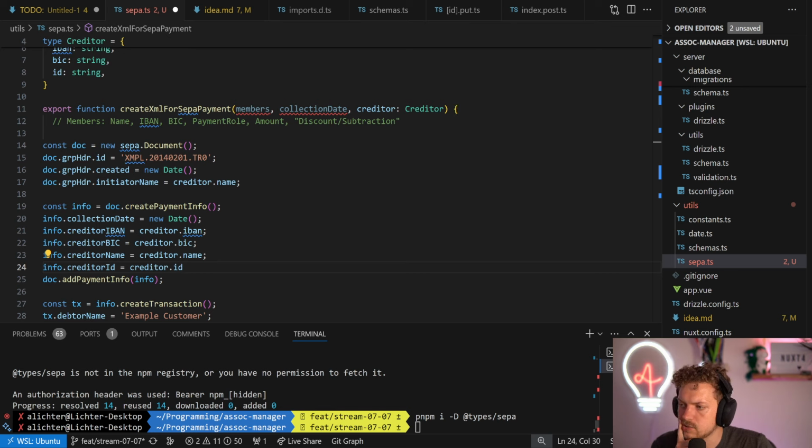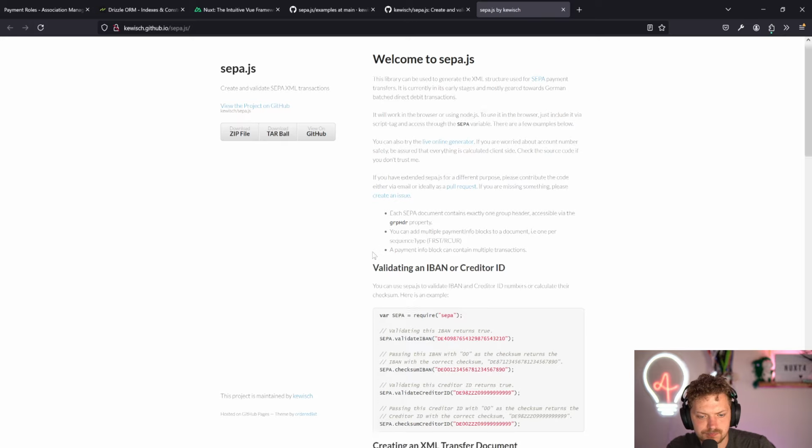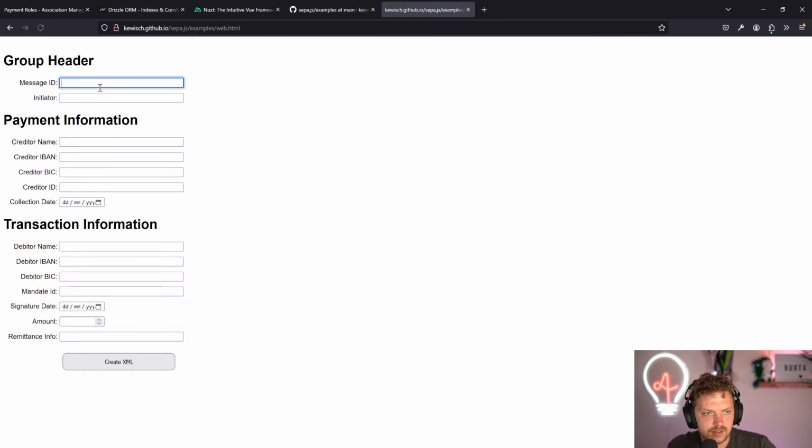I wonder where the ID comes from. I'm not entirely sure, because I remember, do I even have payment information ID, I have that, but I don't have any information about the ID of the creditor. Let's quickly check what the result of this here was. There was a demo, a live online generator.